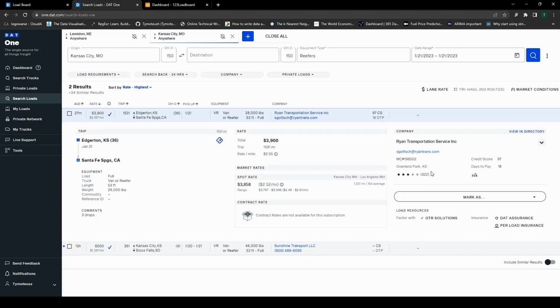Here you have the rating of the company and the reviews, 322 reviews. If the company has 2 or 3 stars, it doesn't mean that it will not pay you. So just keep it in mind, I will not go into detail. Here, you can factor the loads of this company and so on. If you want to get more information about the company, you can view it in the directory.